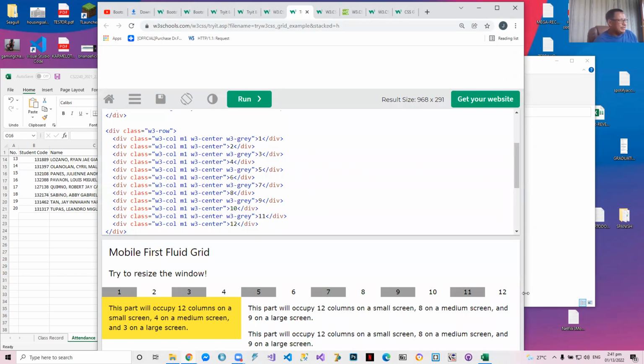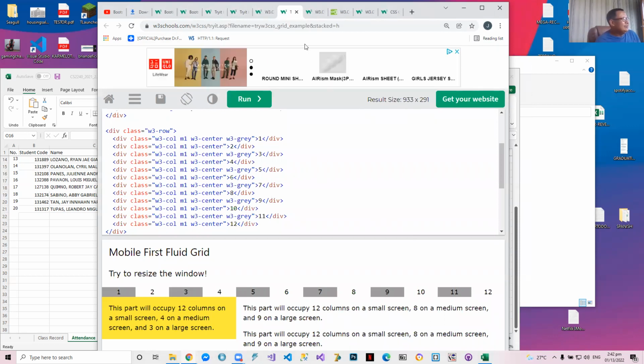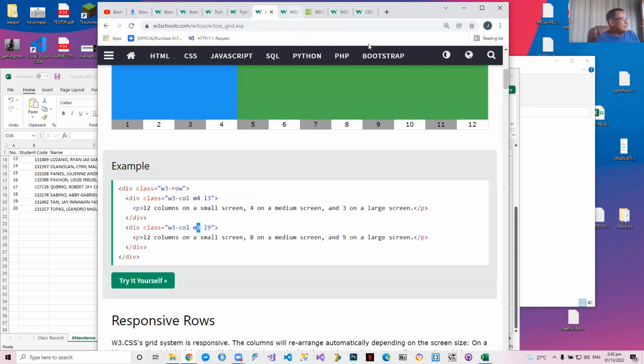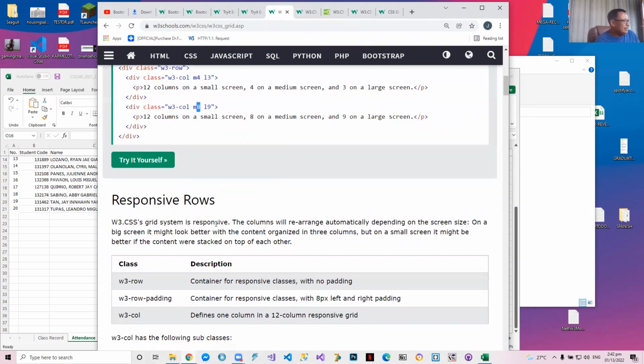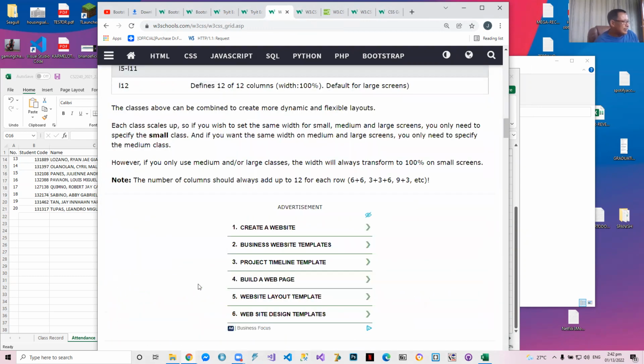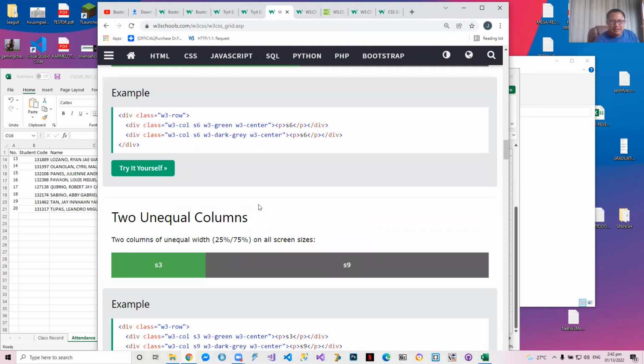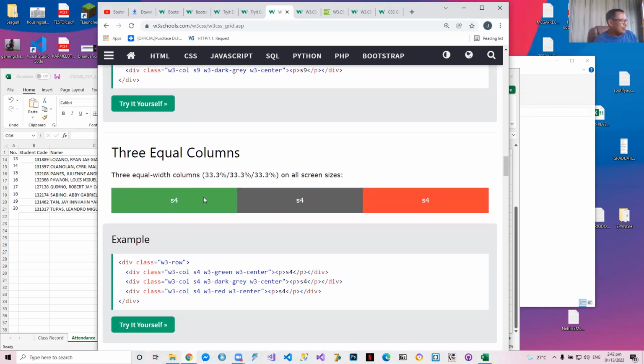Okay? So do you follow? These are the fluid grids. Do you follow? So it's almost the same, no? So you have M4L3, okay? S1, okay? Defines one of the 12 columns, no? Pwede pala S5 to S12. I haven't tried this, no? You try this yourself, no? S6, this is 6 on the small, no? So almost the same, mas complicated yung sa Bootstrap, okay?